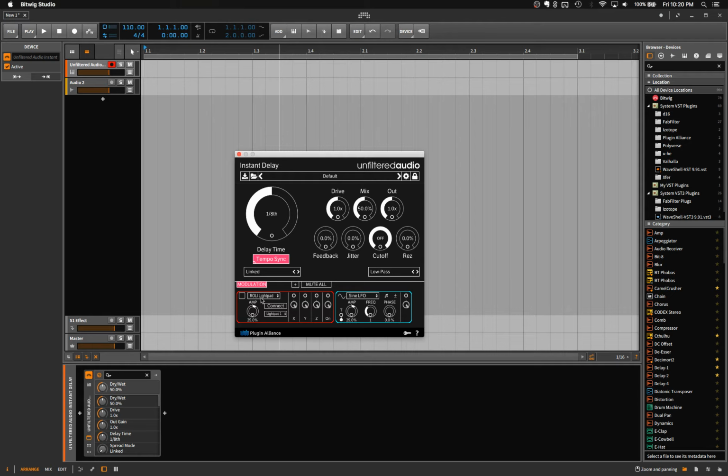I've chosen the Roli Lightpad and it's detected my block, so I'm going to hit connect, and then you'll see the letters UA flash on your block. The Instant Delay plugin is now sending over its customized software to the block, and you can now use it to interact with the plugin.